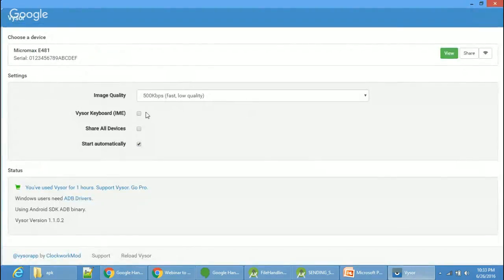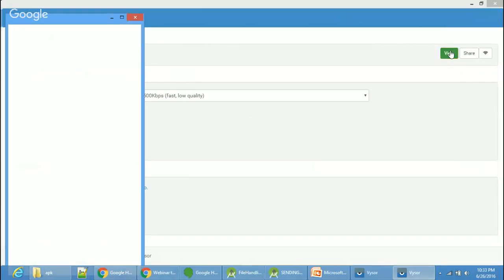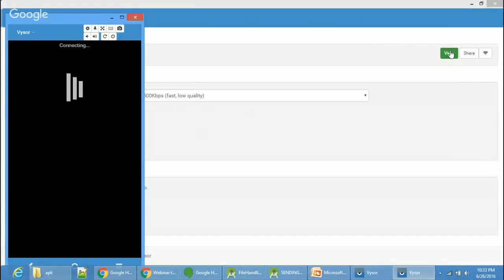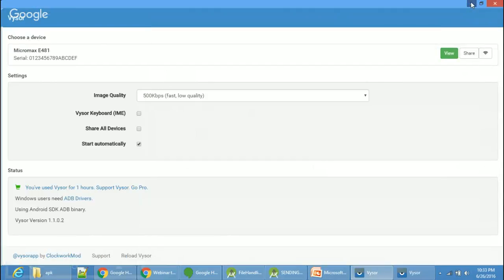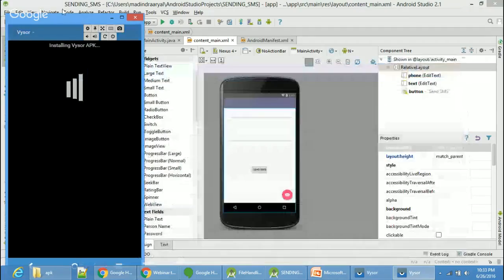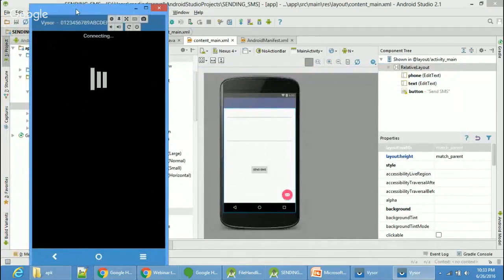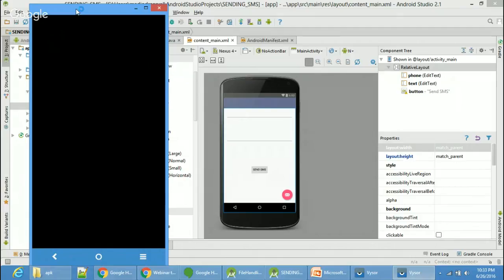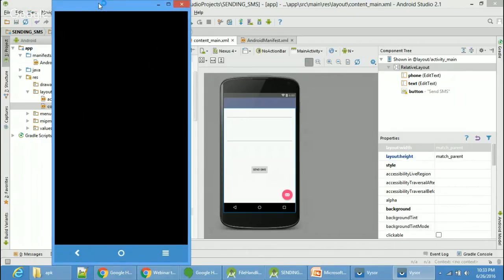So this is Visor, how it looks. This is my device. Let me just start it automatically, and let me click on view. Now my Android device will be appearing there very soon. This is my real Android device. I have connected this to my computer system, so I'll be seeing this one. There we go. This will be appearing there on the screen anytime from now. It is already loaded from my device over here.